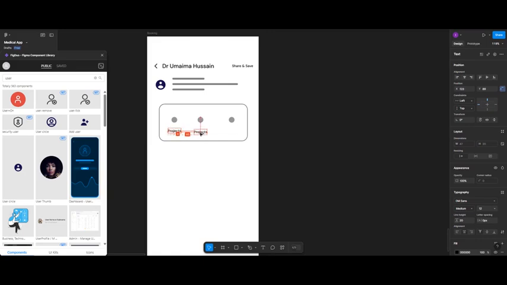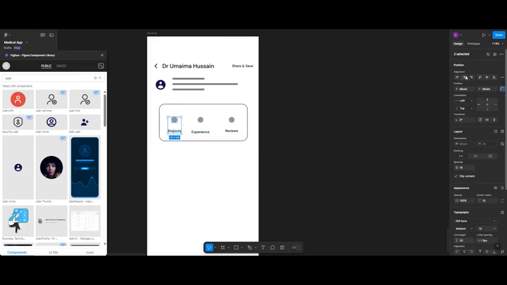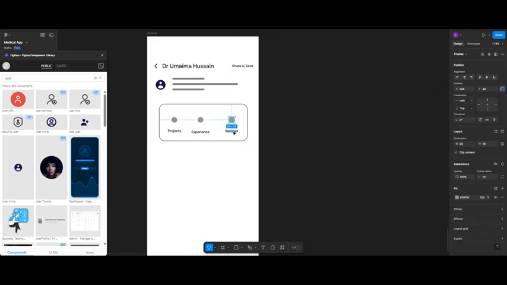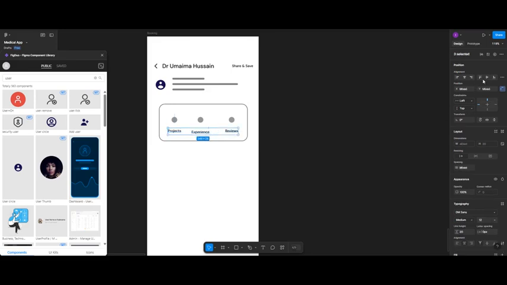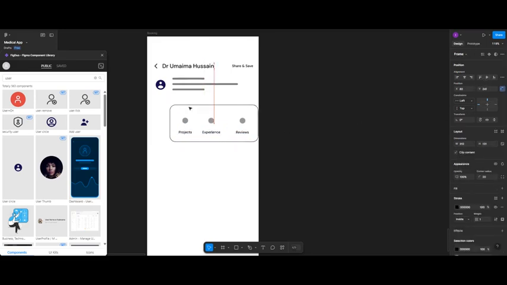Alt key will drag. We're gonna have the experience, and one more. We'll put his reviews here. Okay, so you can select the two of them, and that is the icon, the projects, align them, this align them, and this also align them, and select this, can also align them like this. Okay, so right, so we are done with this section.